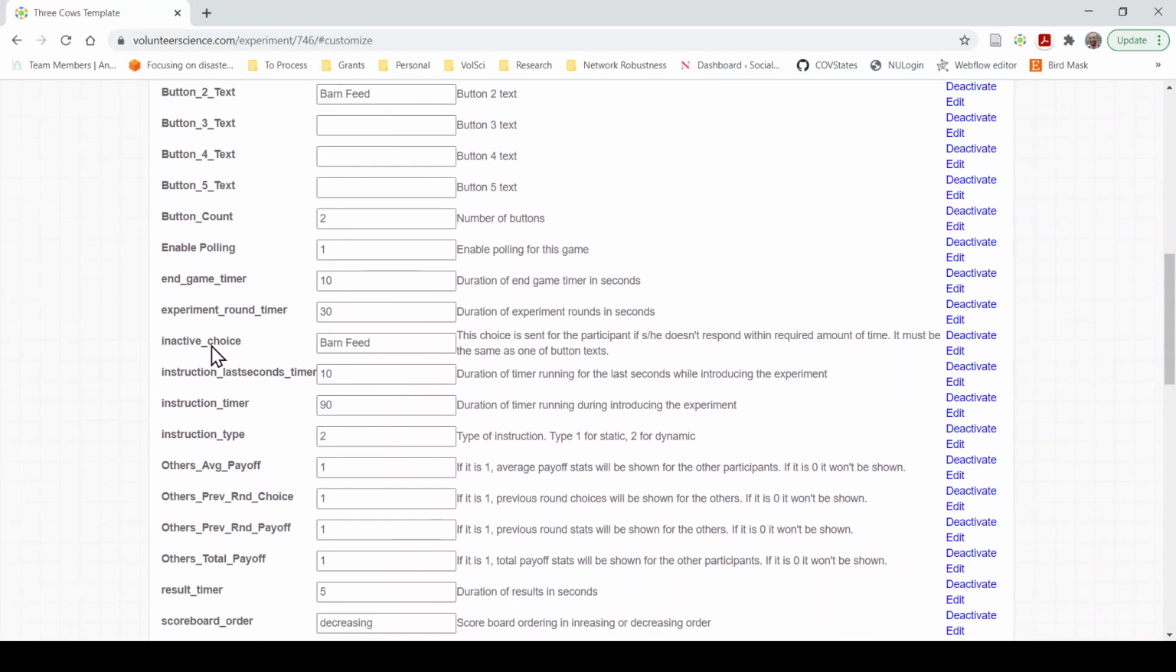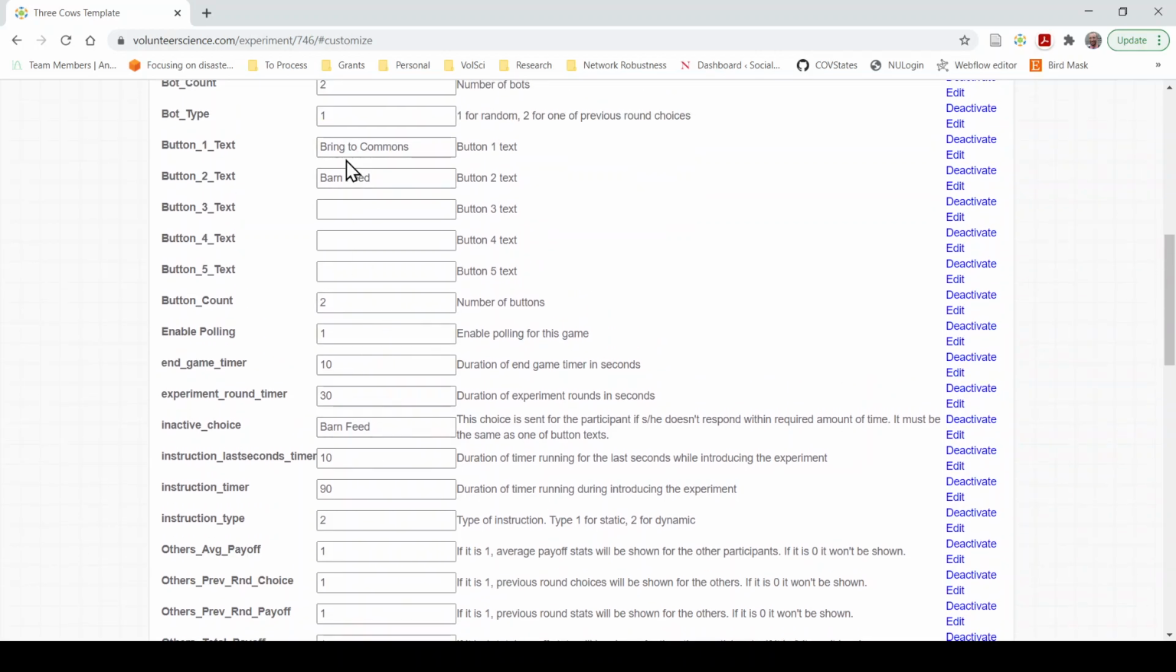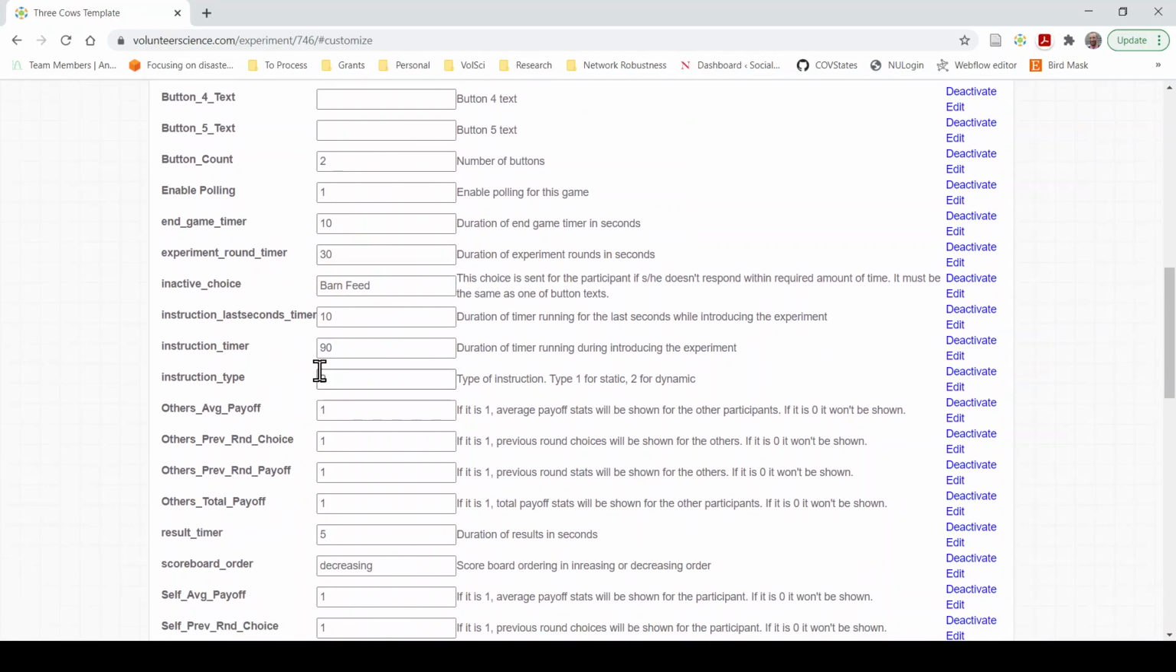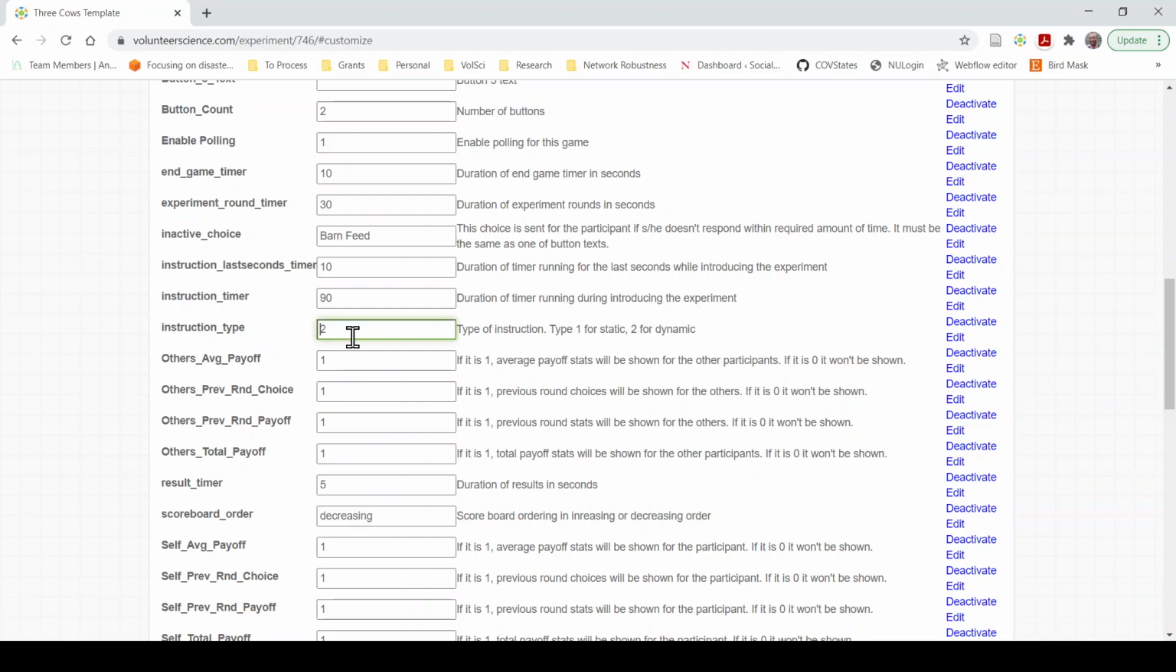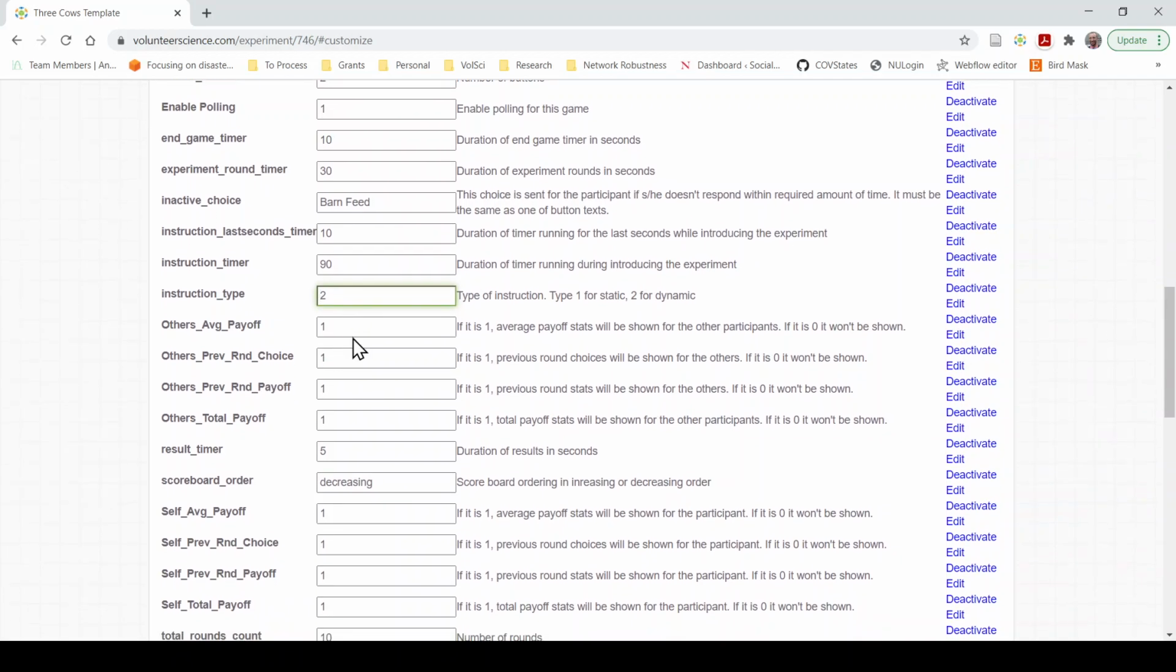There's a default choice here, so if there's inactivity, you can select barn feed, but it just has to be lined up with one of the button options. More timers. Instructions can be dynamic or static. Static instructions are a little easier for you to update because they're just in the files, but you set this to 1 for static and 2 for dynamic.